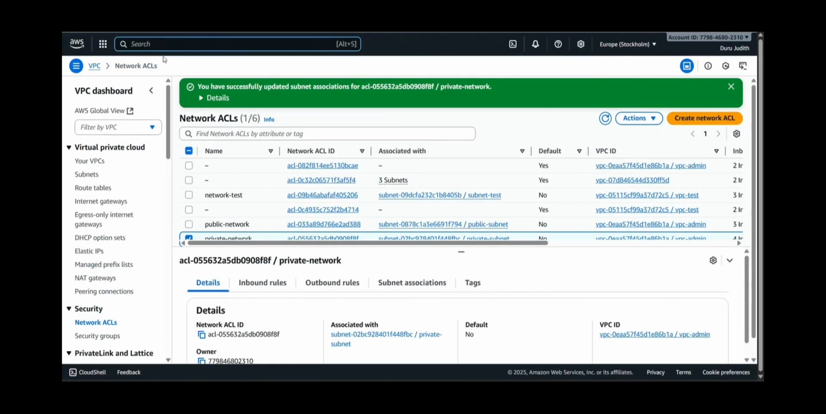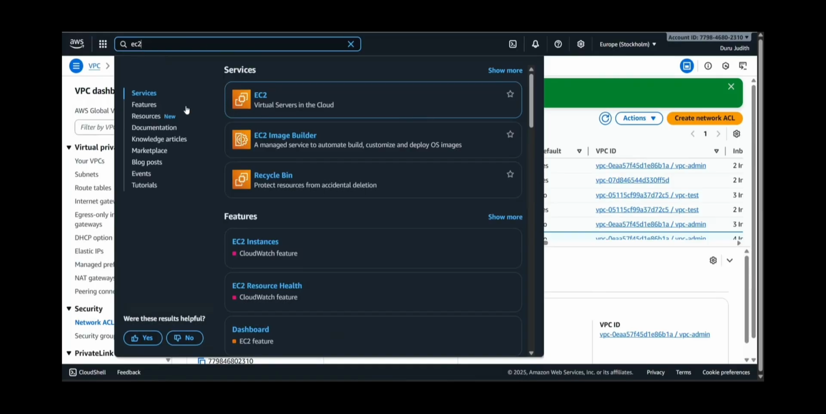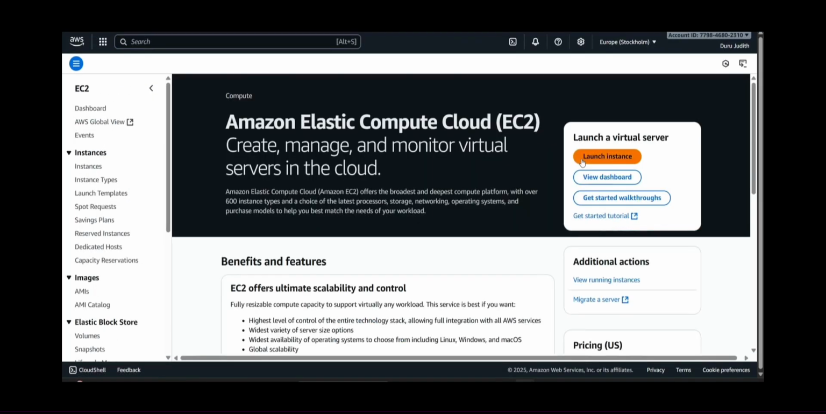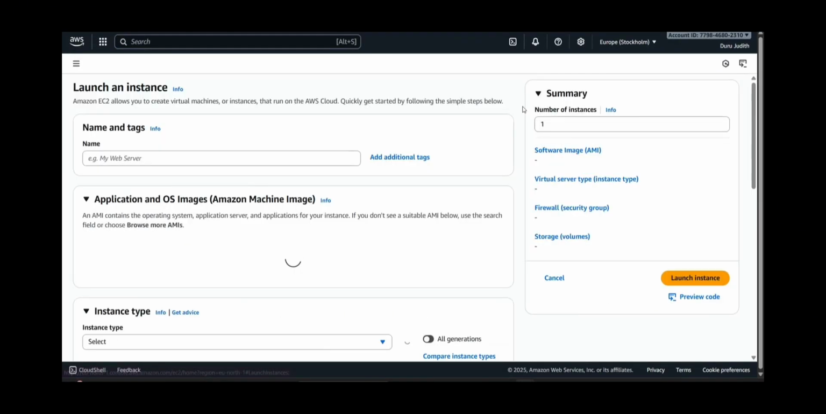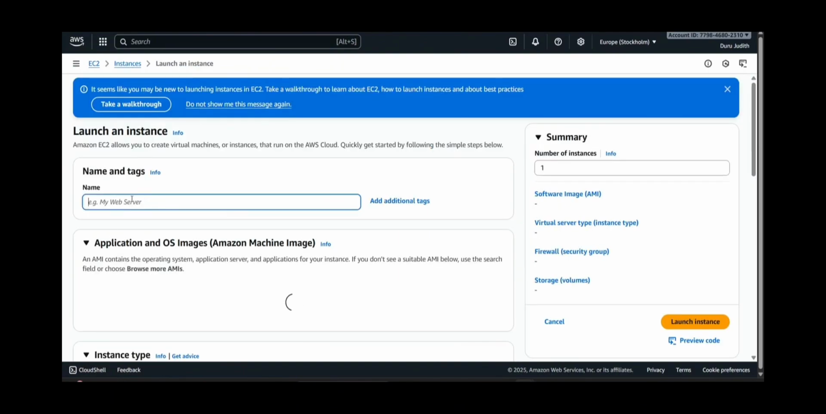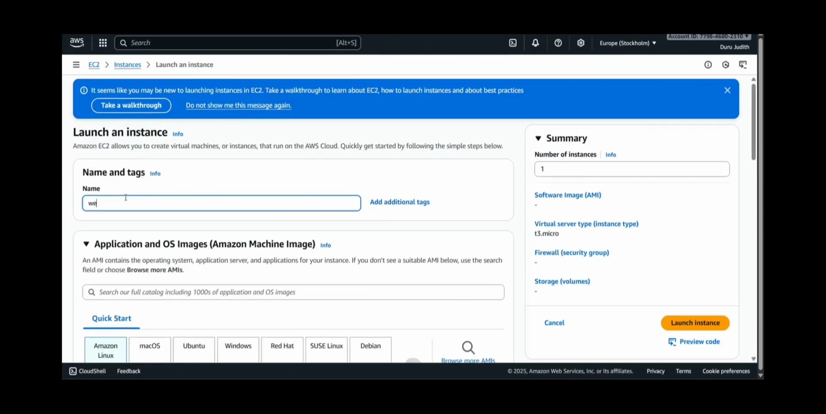So next we proceed to our EC2 instance to launch an instance. Click on launch instance. We'll give our instance a name, web server.